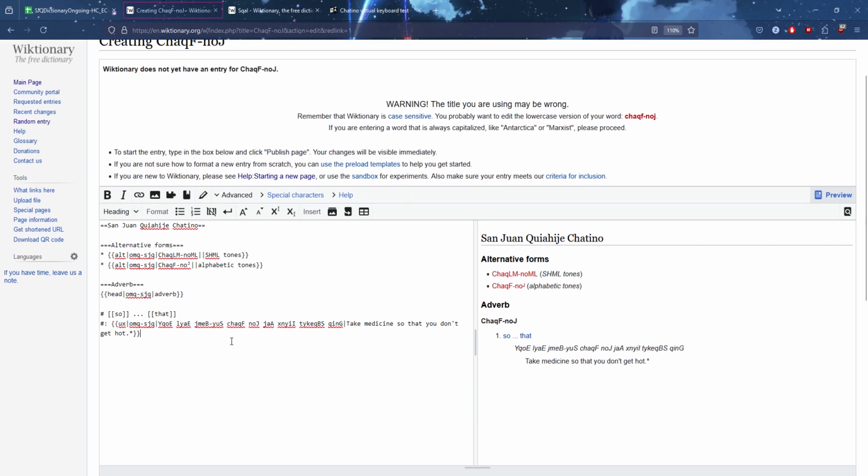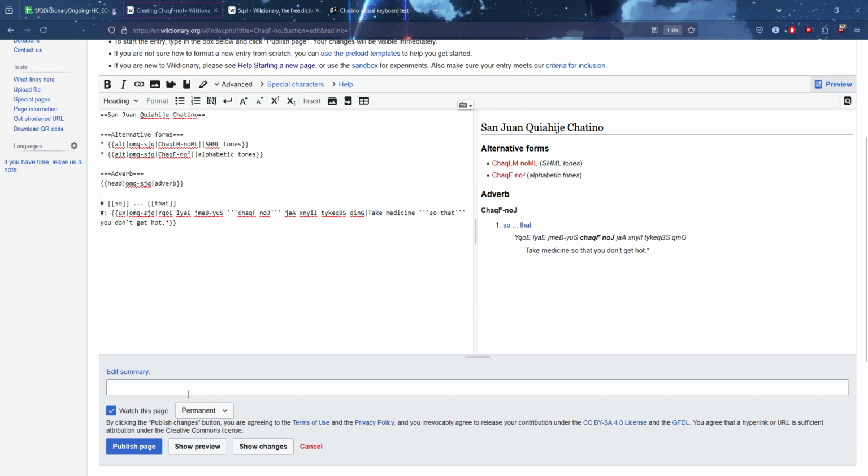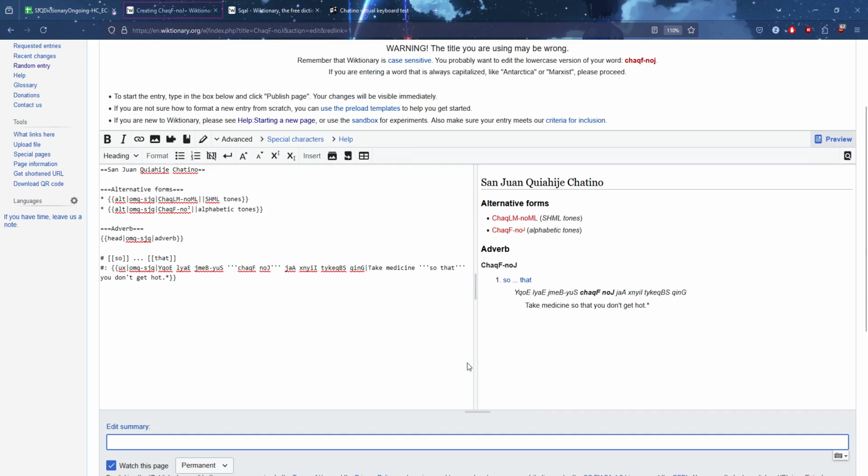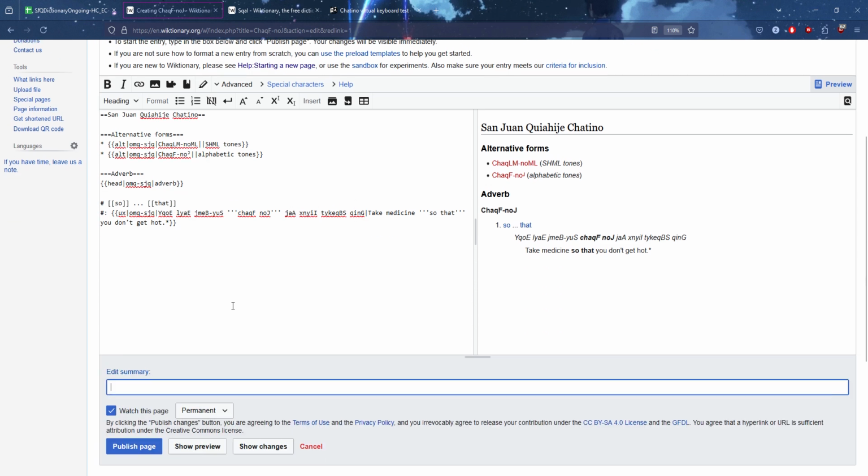Just kidding. There's one thing you have to do. So over here, you'll see that this is the word that's being used. And so you bold that, and then you have the English equivalent right here, "so that," and you would bold that as well. So now you know how to do a new entry without having the template readily available. Hopefully this has been some help.